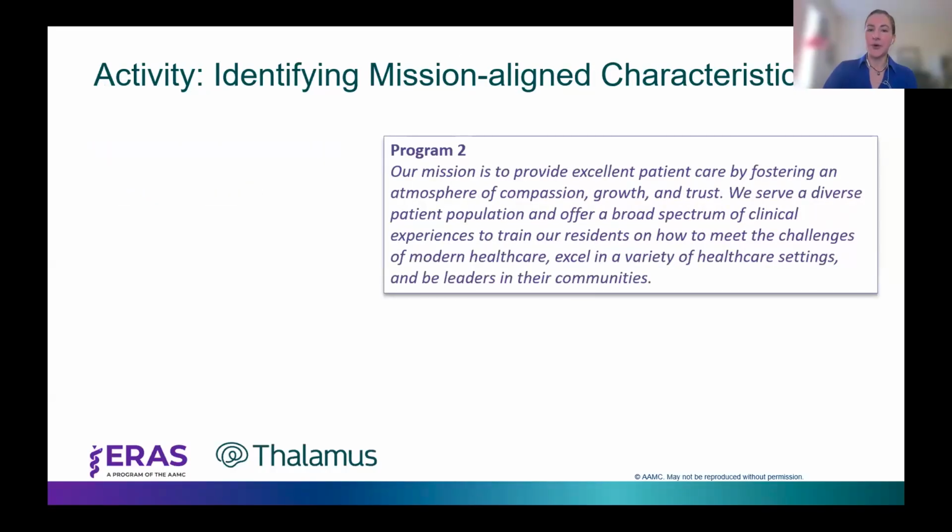Let's take a look at another program. This program's mission is to provide excellent patient care by fostering an atmosphere of compassion, growth, and trust. We serve a diverse patient population and offer a broad spectrum of clinical experiences to train our residents on how to meet the challenges of modern healthcare, excel in a variety of healthcare settings, and be leaders in their communities.